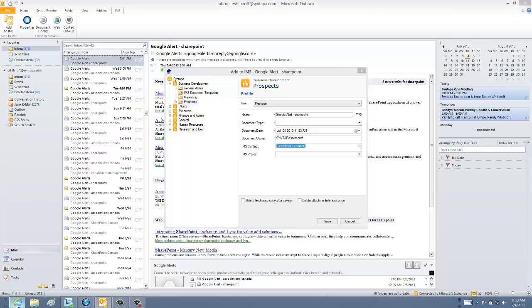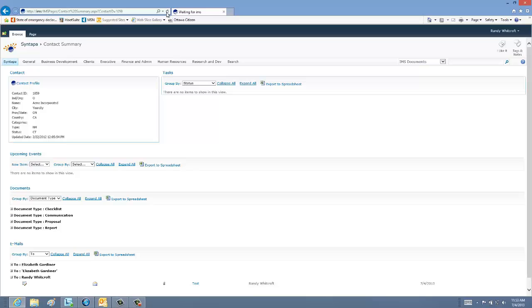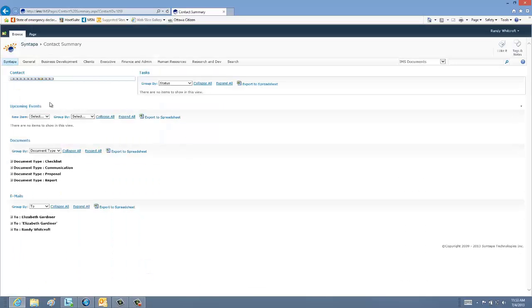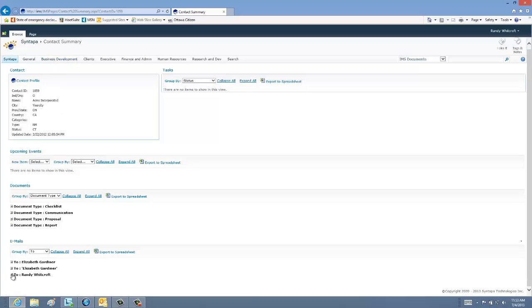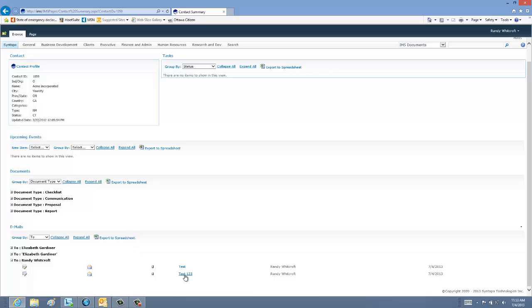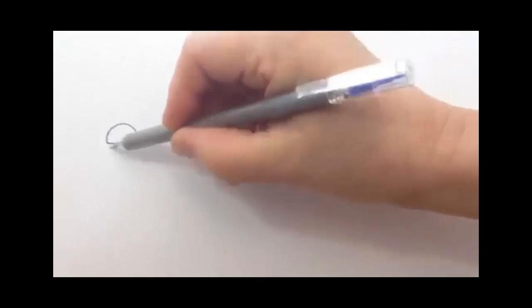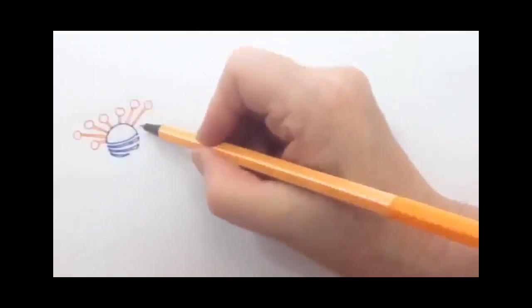Now, the outcome of that is the ability to have full access to all of these different things. So if I refresh this now, what you'll notice here is under this particular contact summary, which is for Acme Incorporated, I can click here and I can actually see the email that I just assigned to our SharePoint environment.